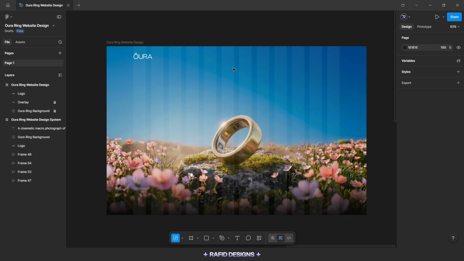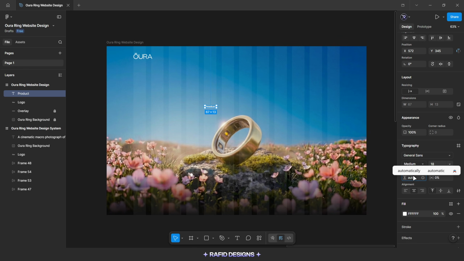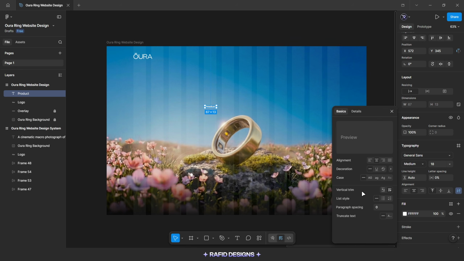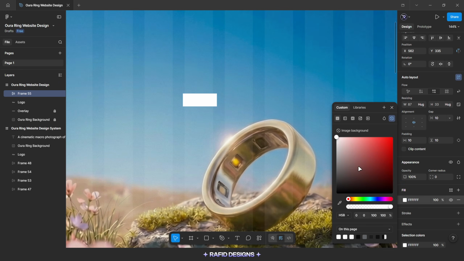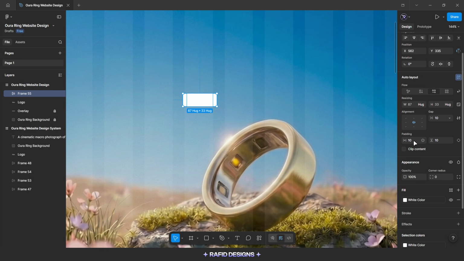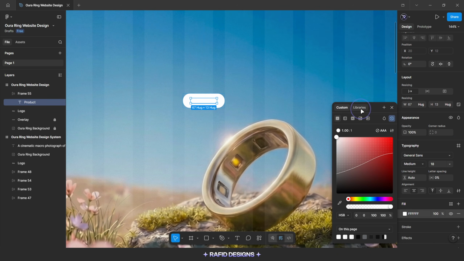Now I'm going to design the header menu. So select the text tool and I'm going to add the text border. Make the font family General Sans, font weight medium, font size 18 pixel and make the line height auto. Click on this icon, make the vertical trim cap height to baseline. Now I'm going to make it in auto layout and I'm going to add fill color of this white color and I'm going to make the horizontal padding 20 pixel and vertical padding 12 pixel and make the corner radius 50 pixel. Now select this text and I'm going to change this fill color to this dark color.